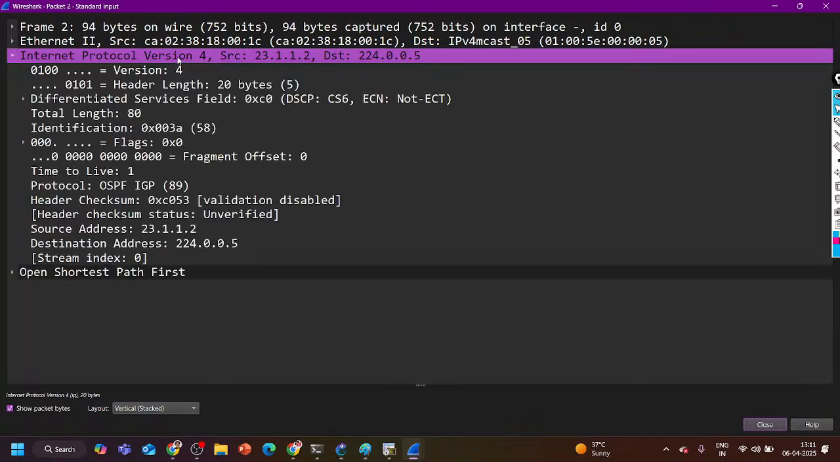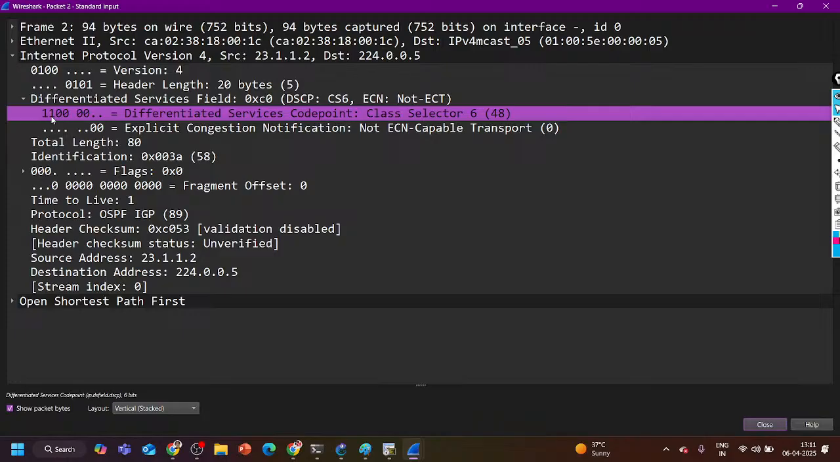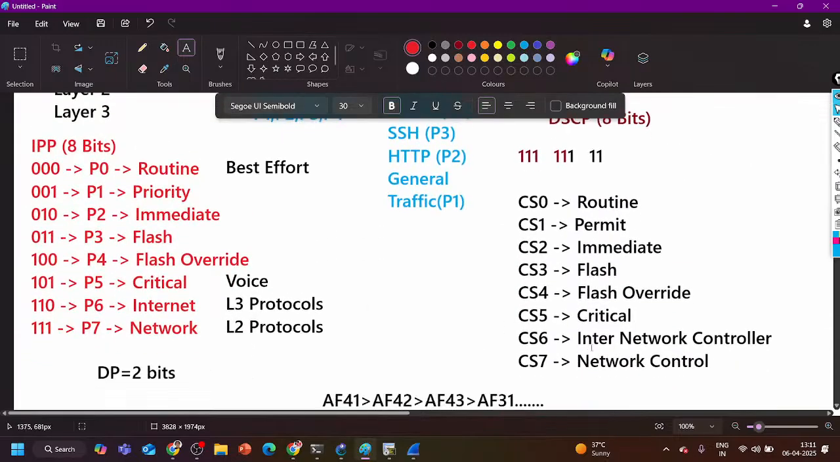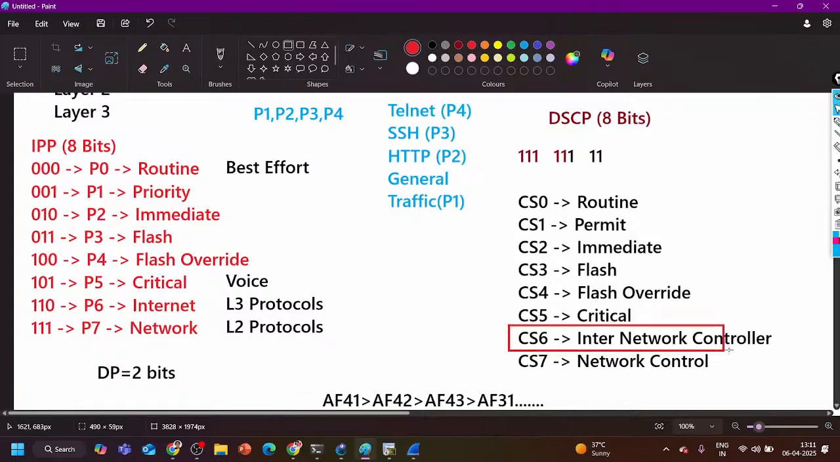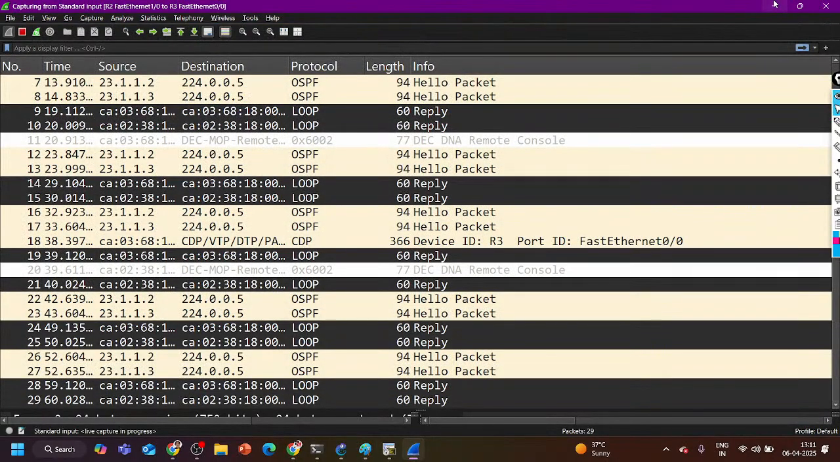See, this is hello message of OSPF. In the IP header you can see class selector is 6. Same class selector is configured here, 6 for L3 protocols or even IPP. Both are compatible with each other. If you define the IPP, it will automatically convert it into DSCP class selector. So as it is a layer 3 protocol, by default priority is configured over here. Even guys, while sending the packet also you can prioritize the traffic.